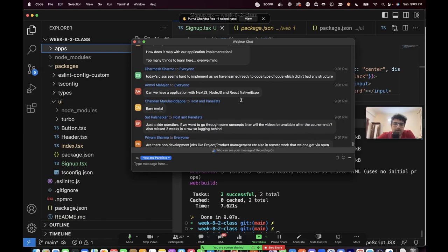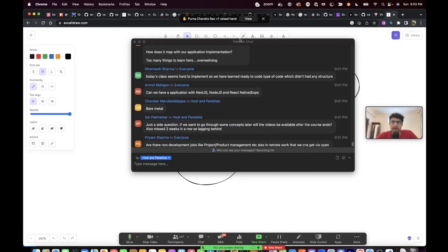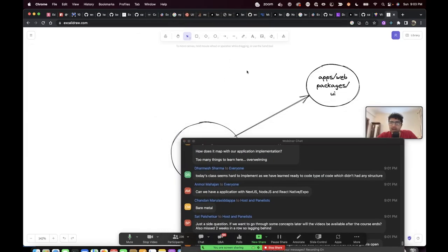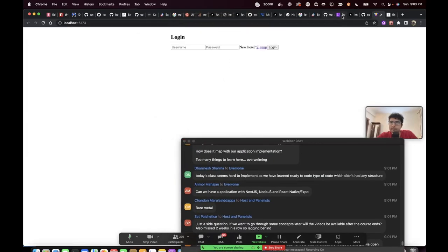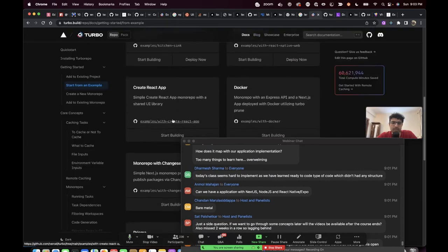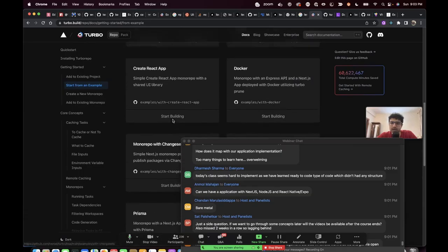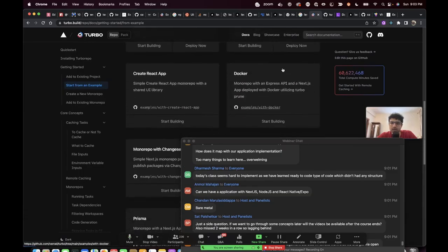Can we have an application with Next.js, Node.js, and React Native and Expo? Yes. In fact, if you go to the Turbo repo examples, you'll find one which has React Native. I don't know if it has a backend, but you can simply add a backend there. If you go to examples here, you will see a React Native app somewhere here. There you go.